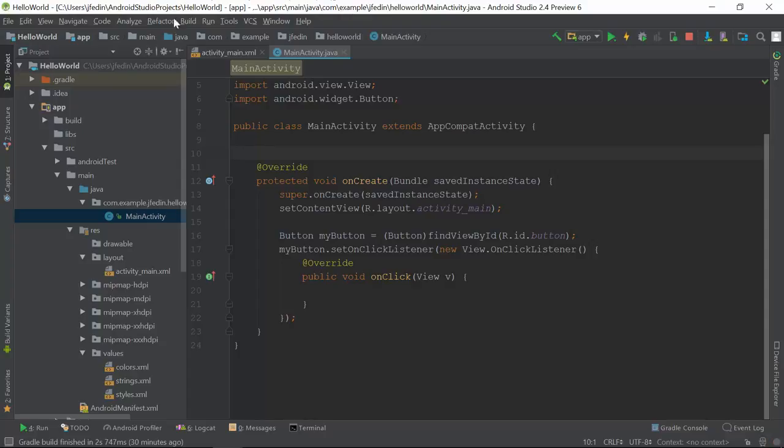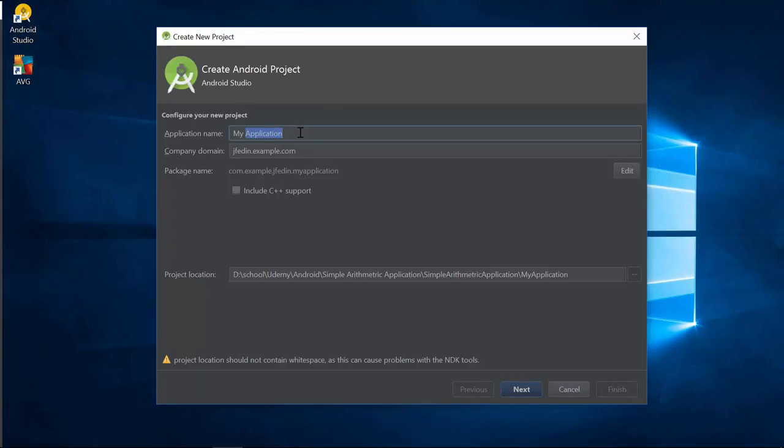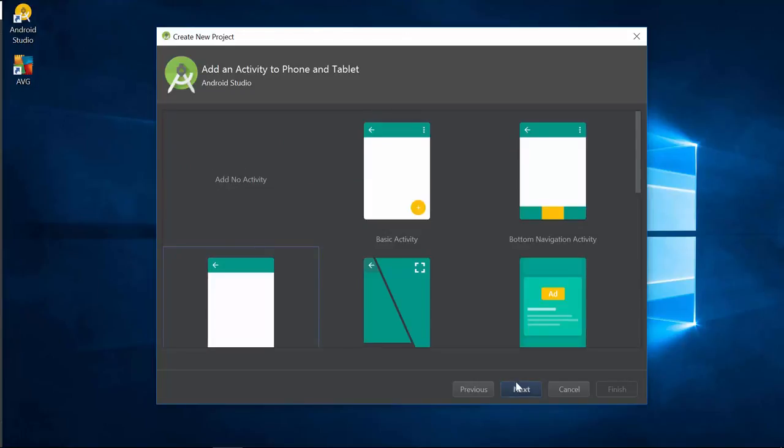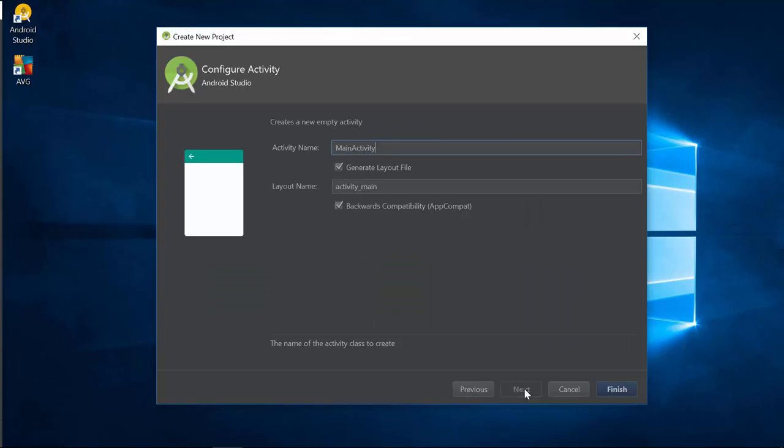So I'm going to create a new project. I'm going to close this one. In this new project, I'm just going to name it arithmetic example because it's going to be an application that just performs some arithmetic. I'm going to leave everything as default, like normal. So the API version is going to be API 15, and I'm going to create it with an empty activity.